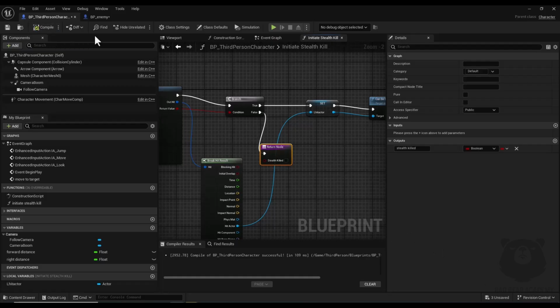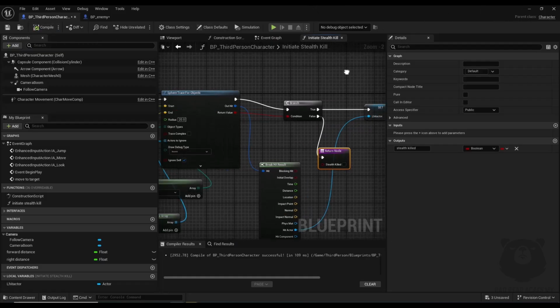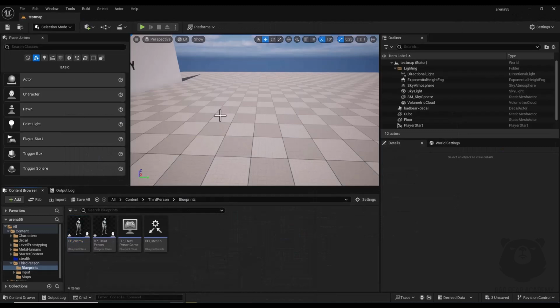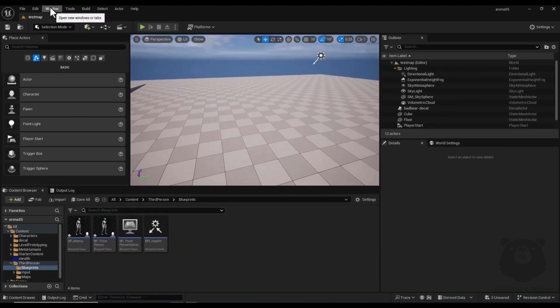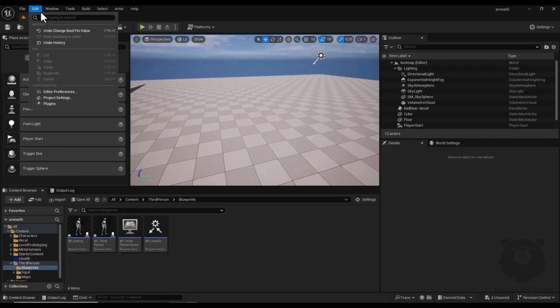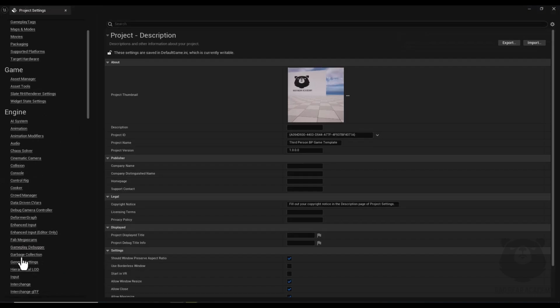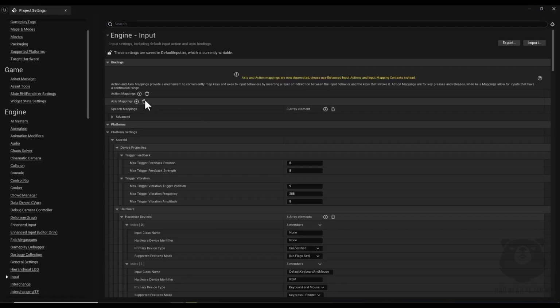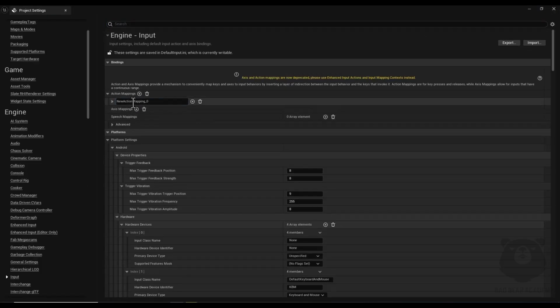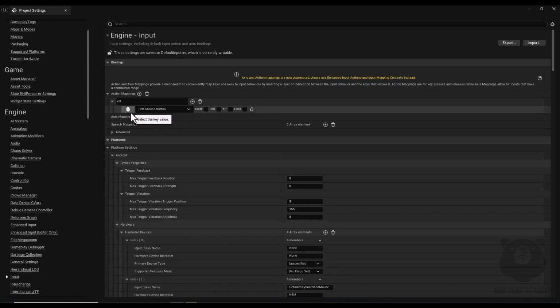Alright, now I compile and minimize this character blueprint, and now I'm going to first create an input for my character to perform this stealth kill. So here I open up project settings, and from the input section here I add a new action mapping and I name it stealth kill. Okay, and here I bind this leftmost button to this input.